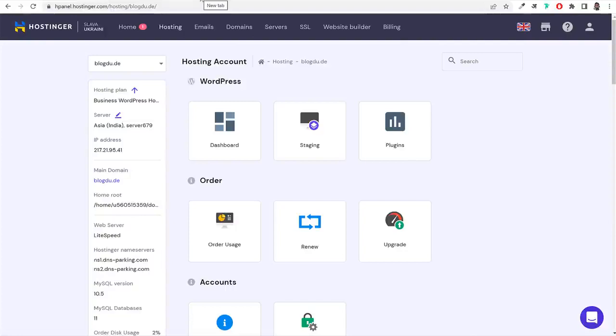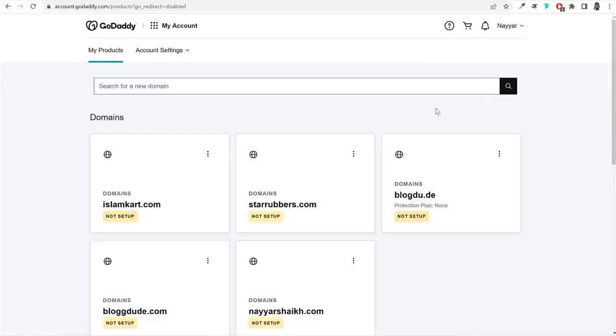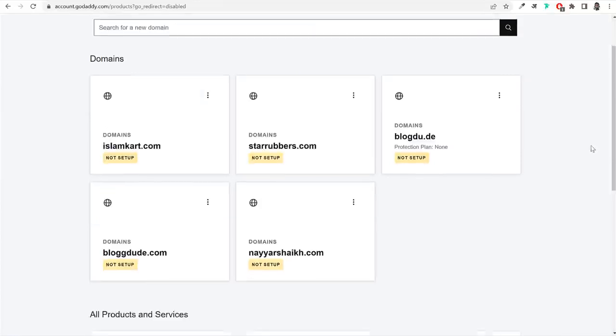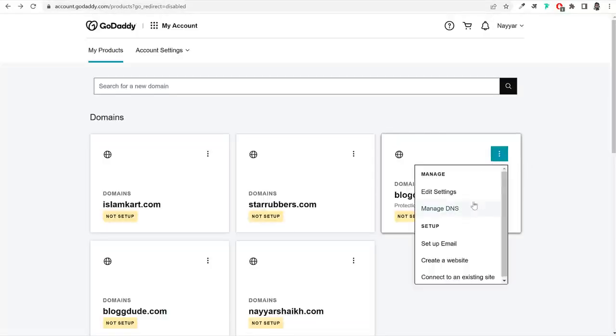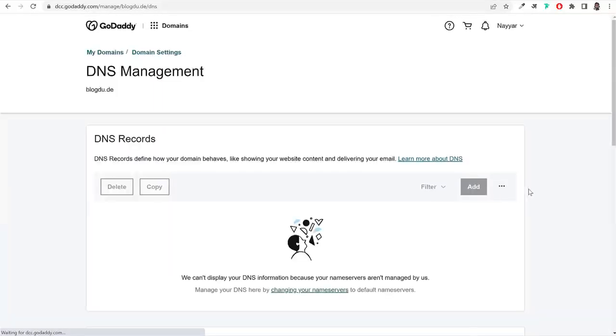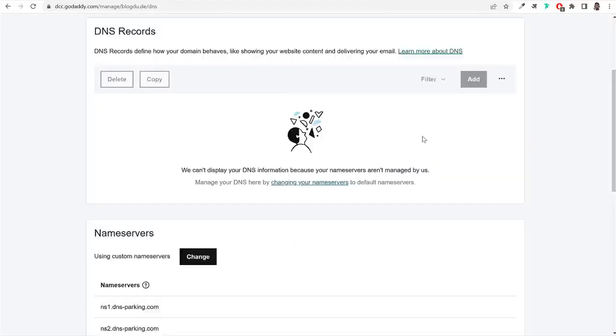First go to godaddy.com and log into your account. Once you log in, you will see all the different domain names that you have registered. Maybe I want to use this domain, blogdude. So here you'll see this option. If you click on it, you will always see manage DNS. Whatever option you're using, whether GoDaddy, Namecheap, whatever, you will always find the manage DNS option. So select that option and scroll down.